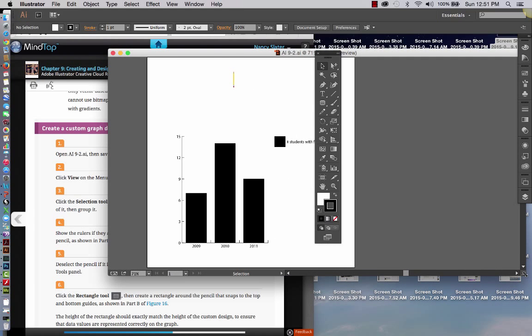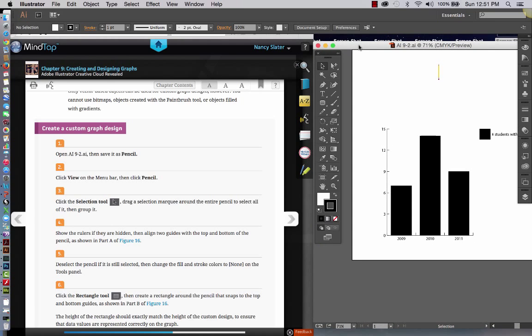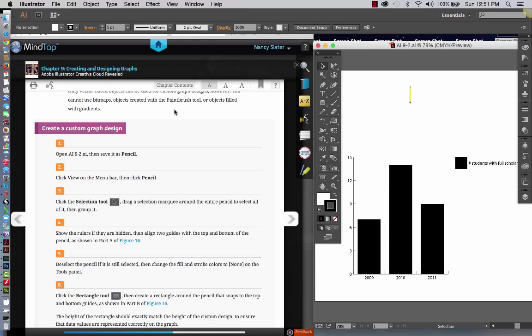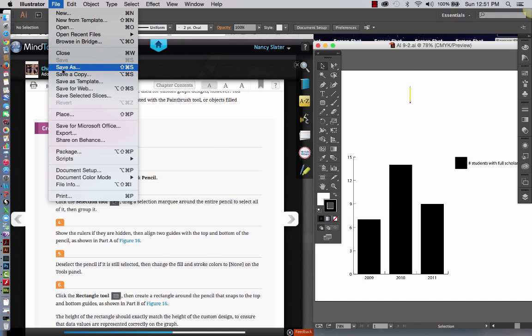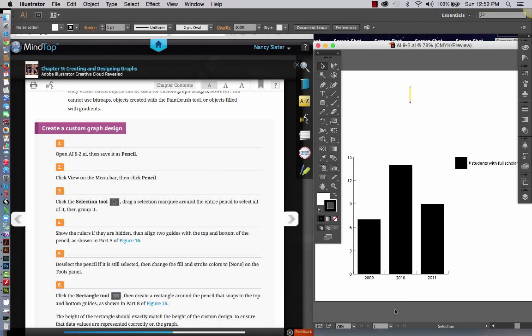I'm going to set this up so it's a little easier to read again. All right, then we are going to do a File, Save As, pencil, and underscore your name. All right, we're going to go to View on the menu bar and click Pencil.